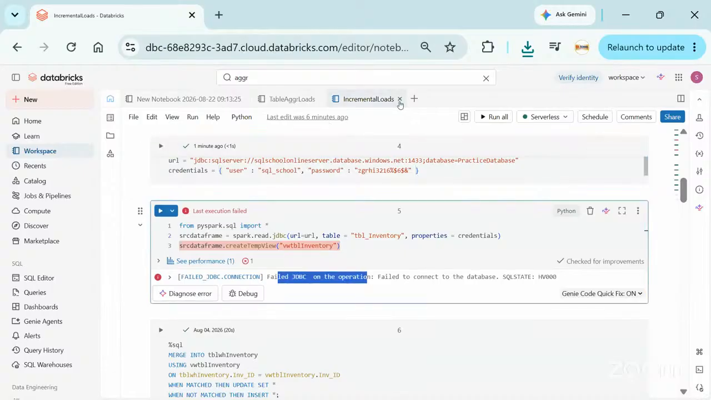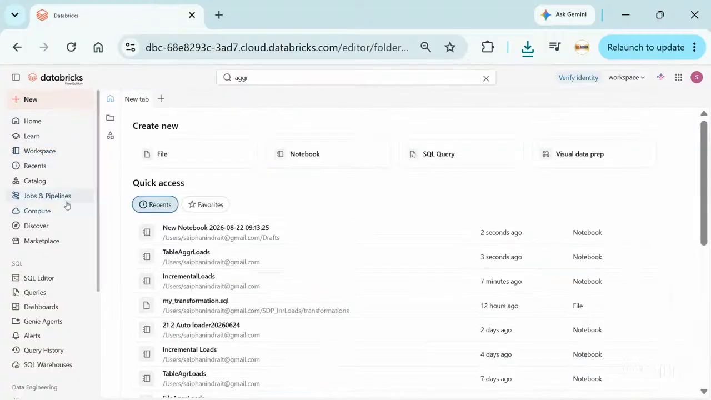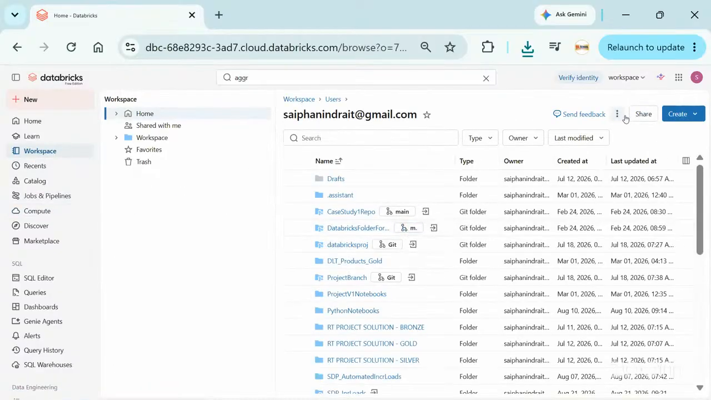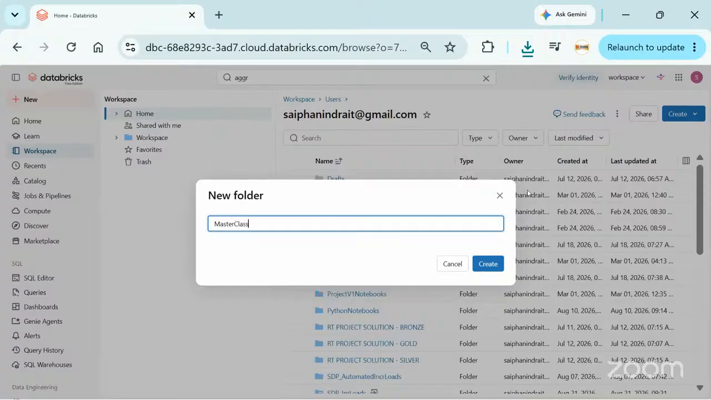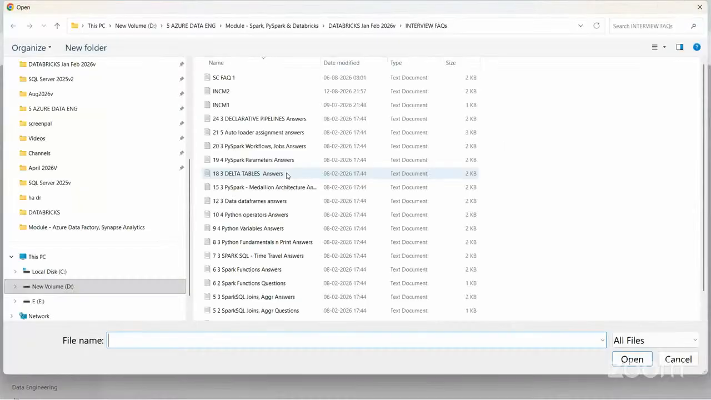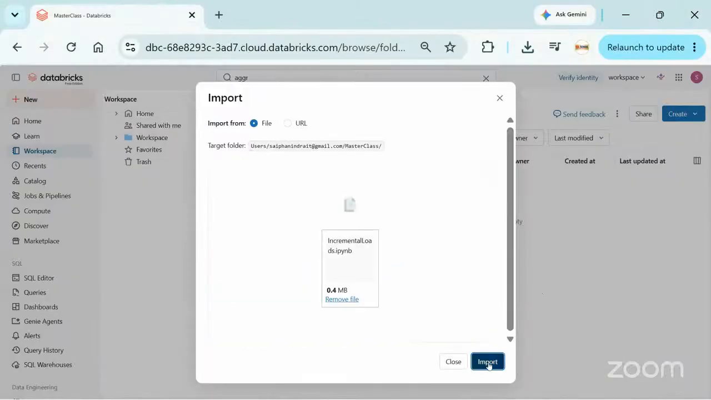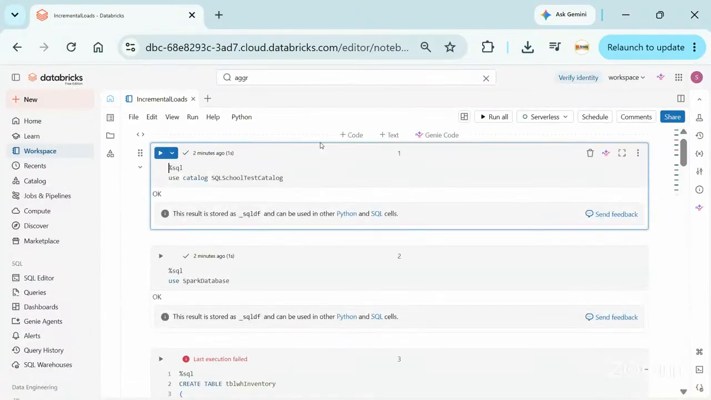I'll try to rerun the script again. Let's see. Let me just rerun the script. Go to Workspace and I'll create a new folder. Inside folder, I will import, browse, for my downloaded script, open or import. Let's try this. If it's not working, I'll show in a different way anyway.